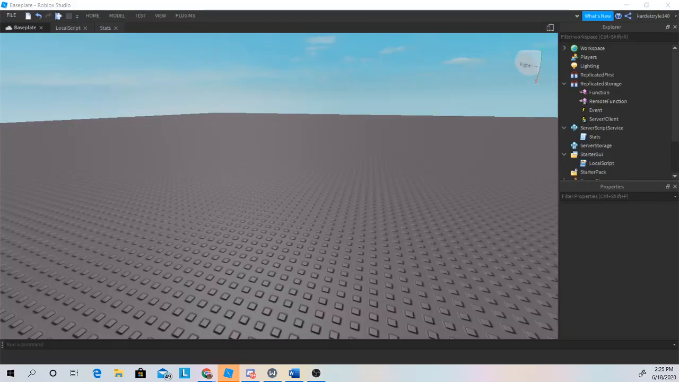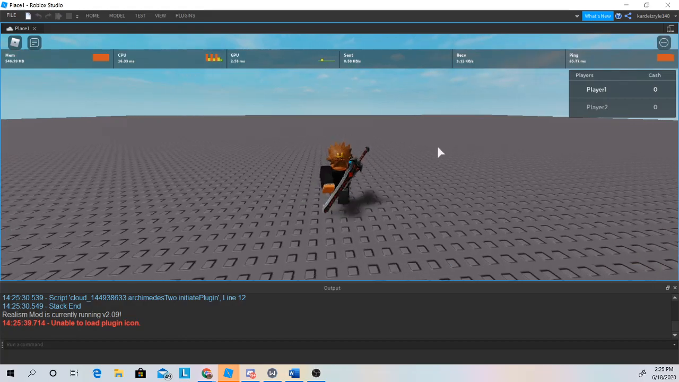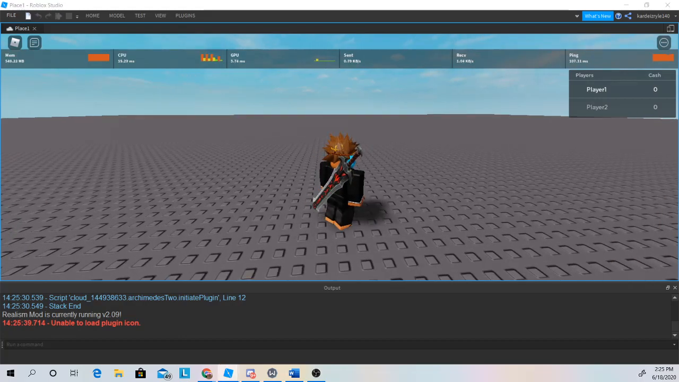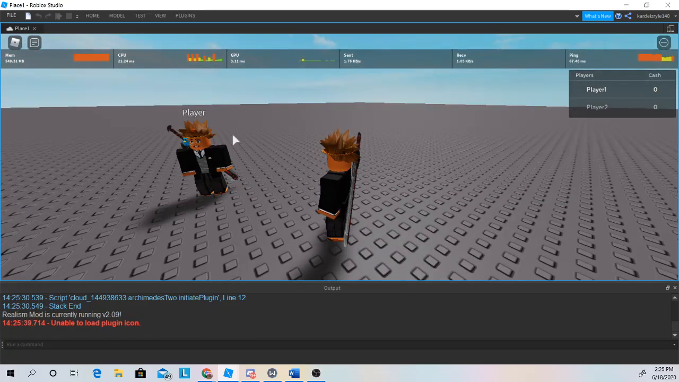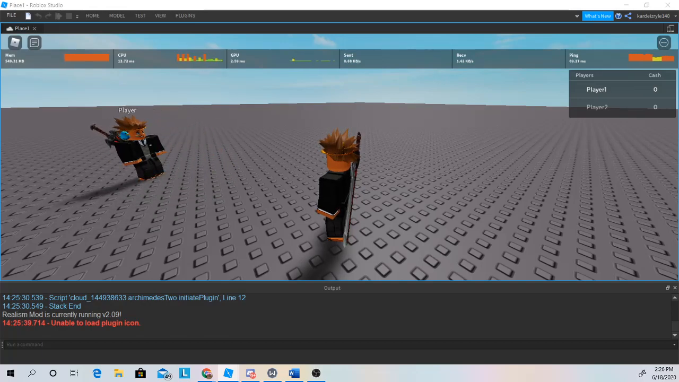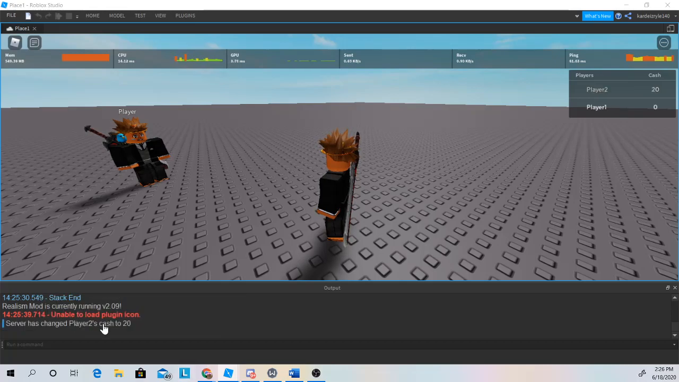Alright, so y'all just saw that. So yeah, we're gonna open up the output. As you can see, the other player's up here. He just dropped. Alright. So yeah, I'm moving that player. I'm gonna press Q and look at the output. You see, it changed player two's cache to 20.